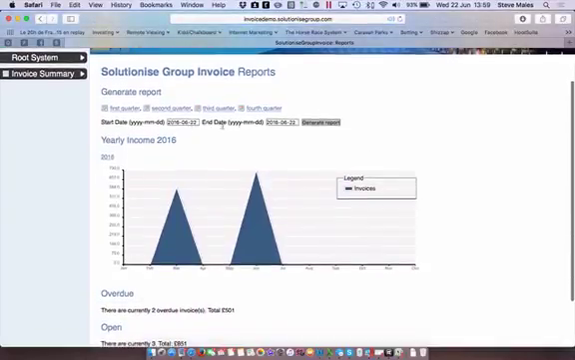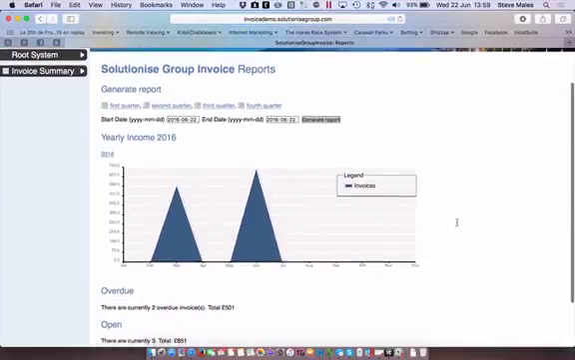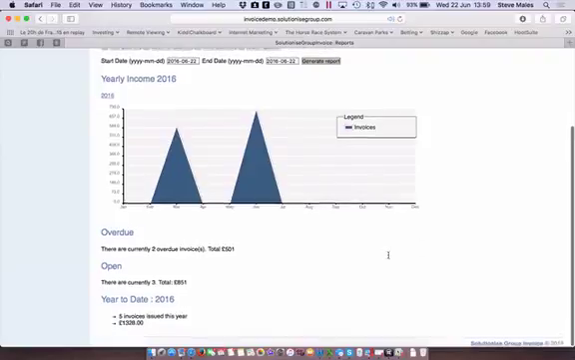You can put specific date ranges in if you want to search for specific date ranges and how much you've invoiced over that time. It's telling me that we've got some overdue at the moment, some open, not expecting payment at the moment, and we've raised in this system a total of 5 invoices this year and the total of those invoices.